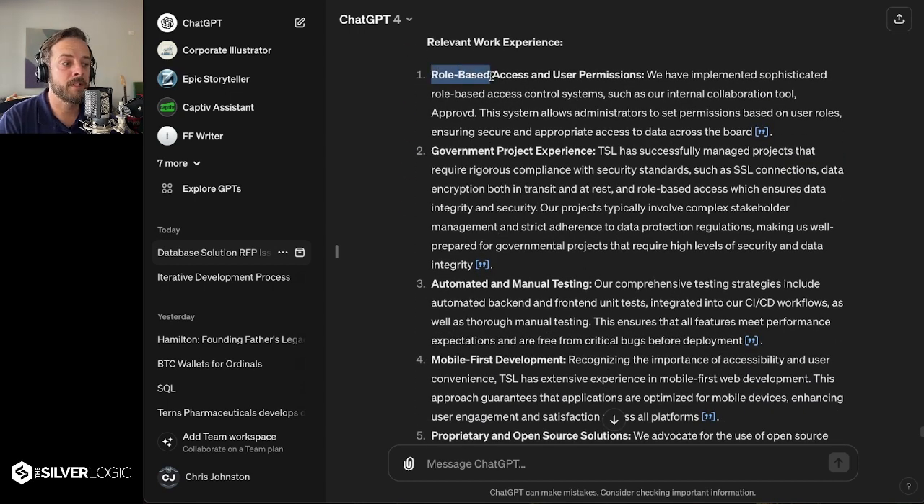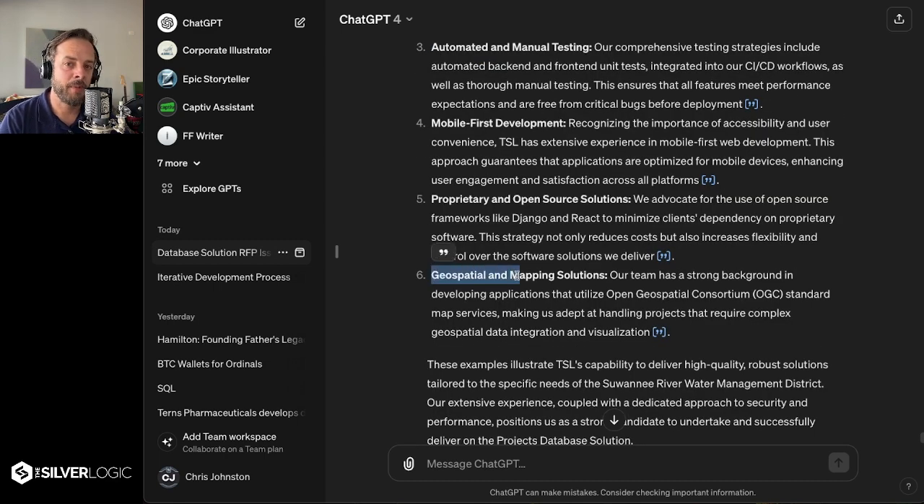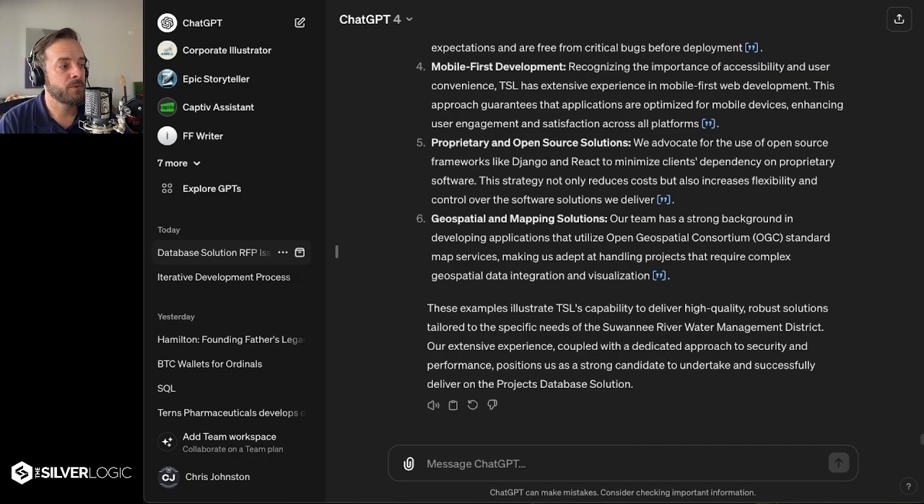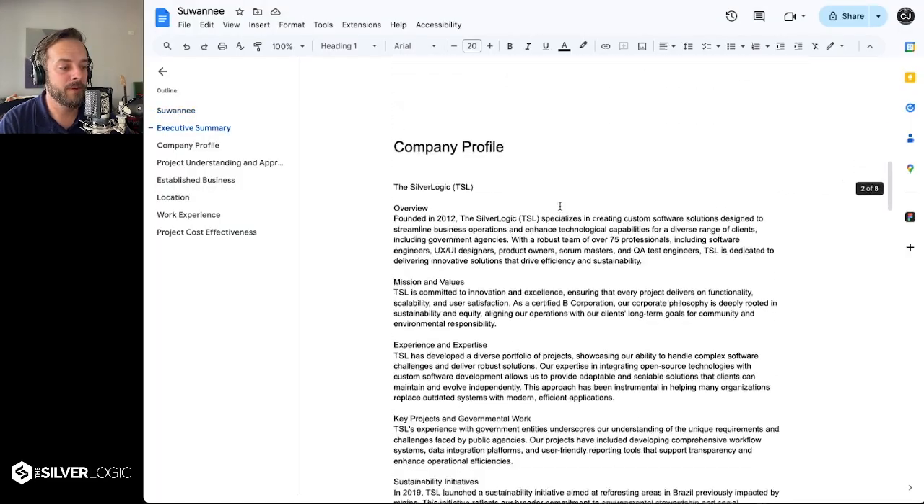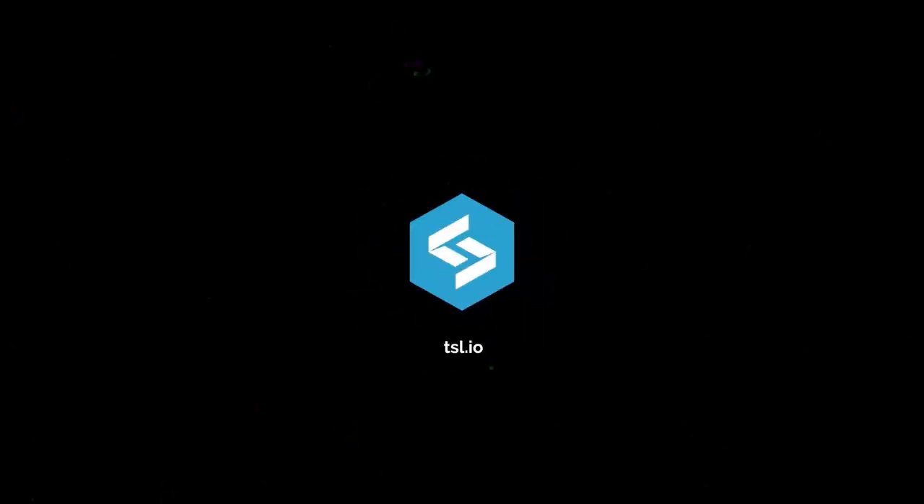It pulled out work experience that was explicitly outlined in the RFP. Look at this, geospatial and mapping solution, so perfect. Now I just threw all this in a Google Doc, and I would call this a pretty good start to a proposal. So I knocked this out in about 30 minutes.